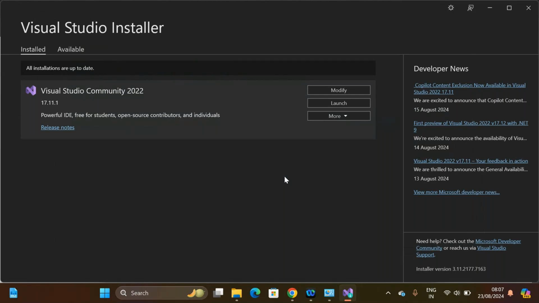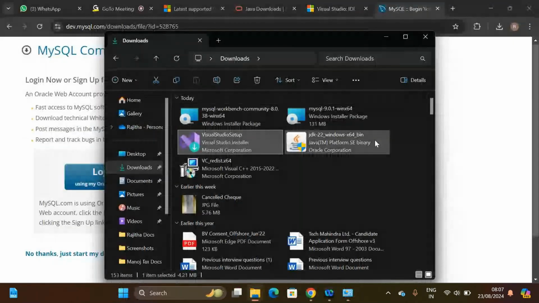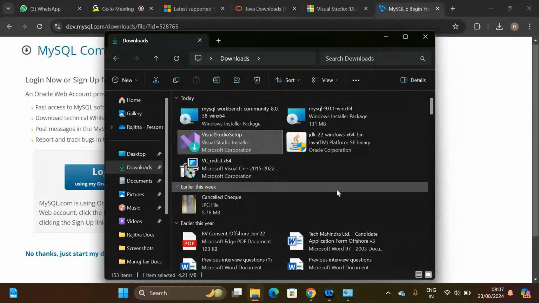You can also close this. Yes, click on into. Yes. So until here, all the ones which will support MySQL are ready. Now we will install MySQL server first. Then we will install the workbench.